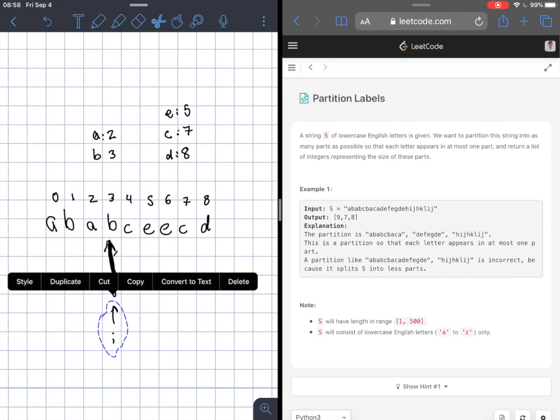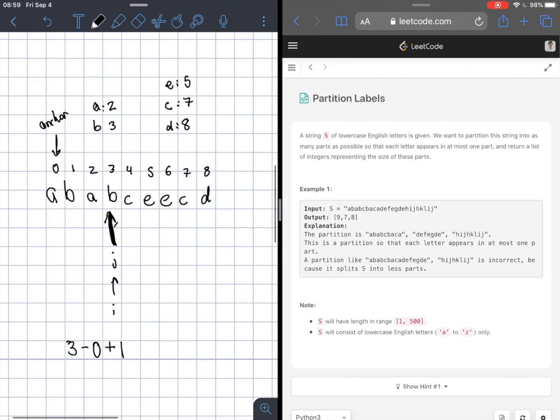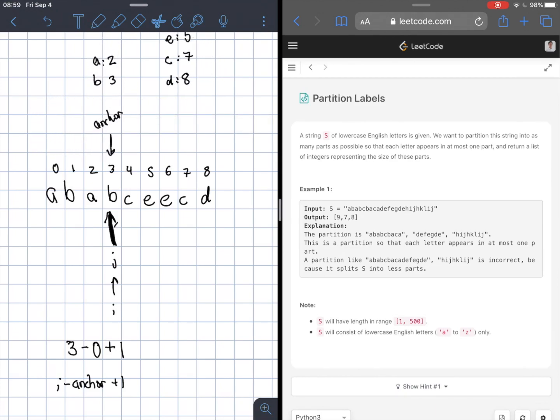In this case, we can now say that at this partition window, we know 3 minus, and let's have another variable called anchor, which represents the position that we started at. So 3 minus the anchor, which is 0, gives us 3. But we also have to include that last character, so we add 1 to it. To sum up, I minus anchor plus 1. Then after this step, we want to update the anchor to the current position and start that whole process over again.